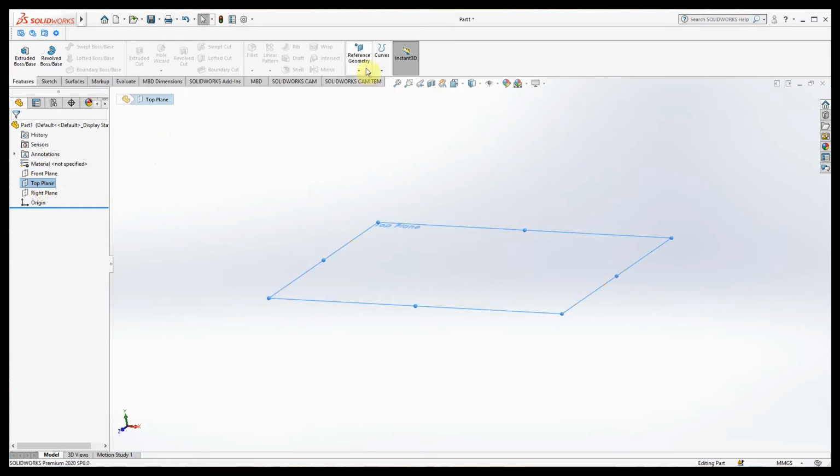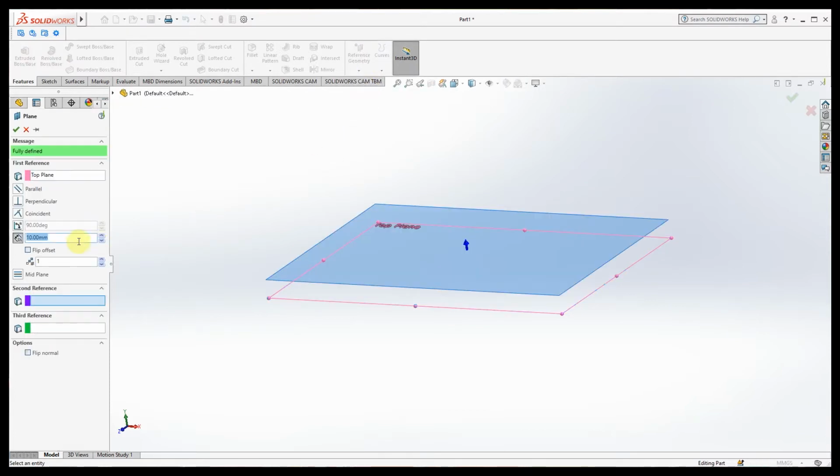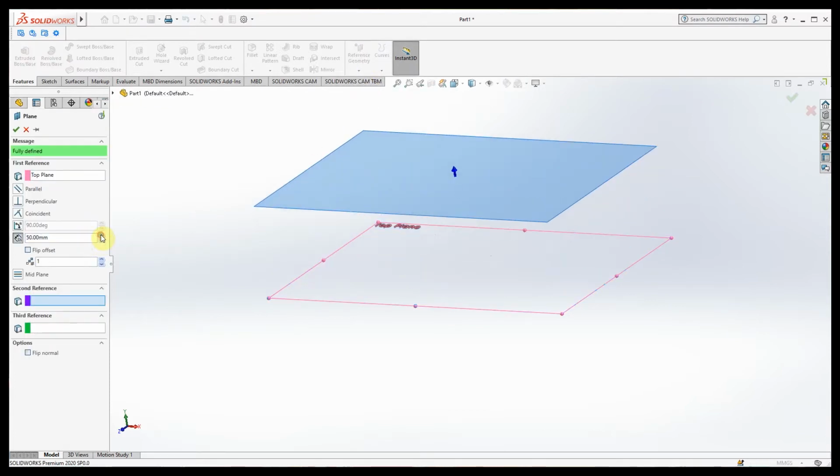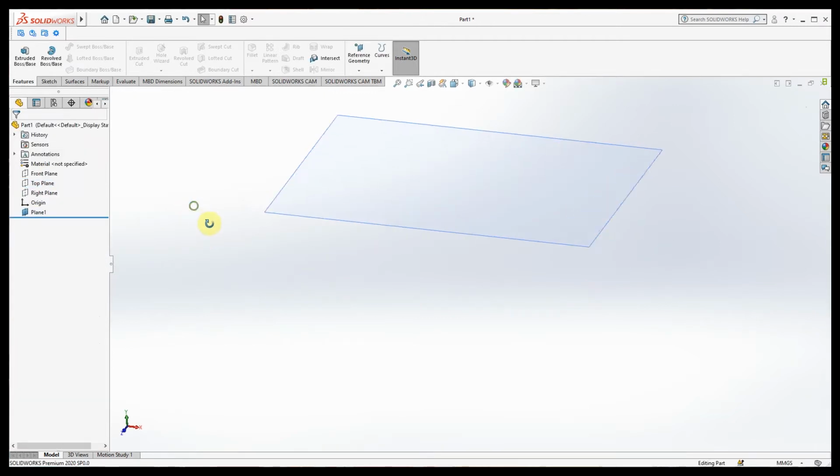First I will take one offset plane from the top plane. I'll make it around 50. This step you can skip. I am making this plane just for the purpose of rendering. If you don't want the rendering, you can just skip that step.